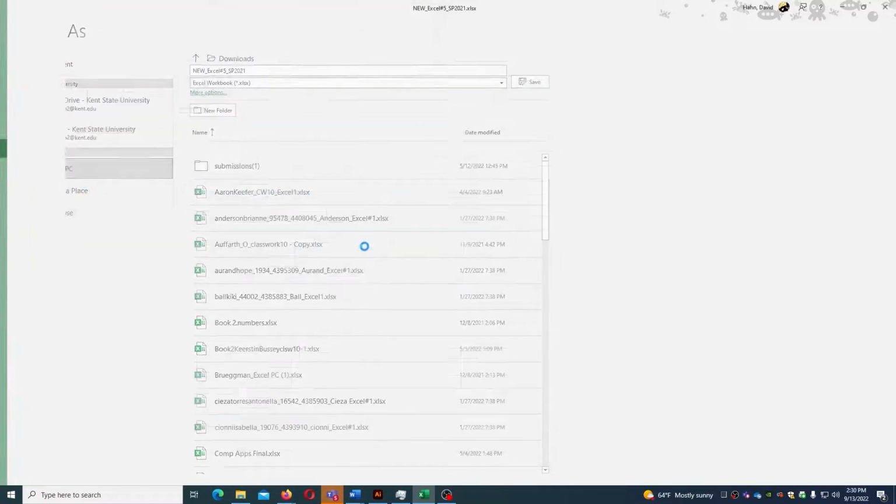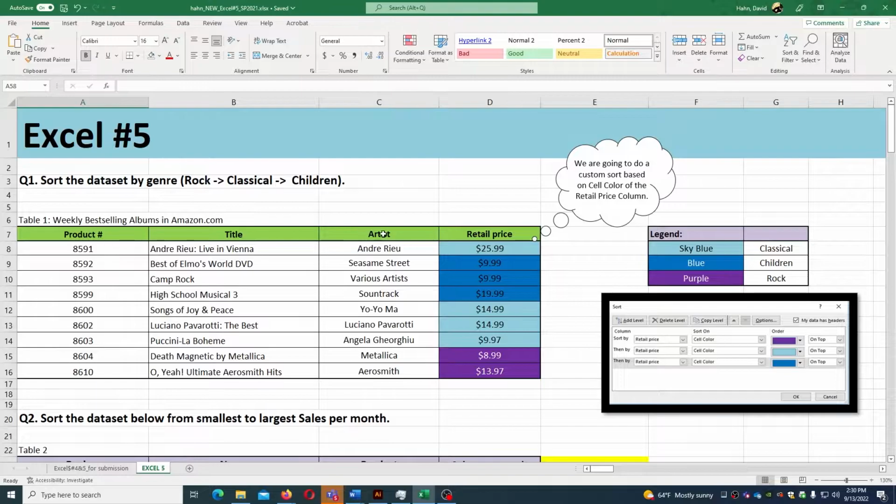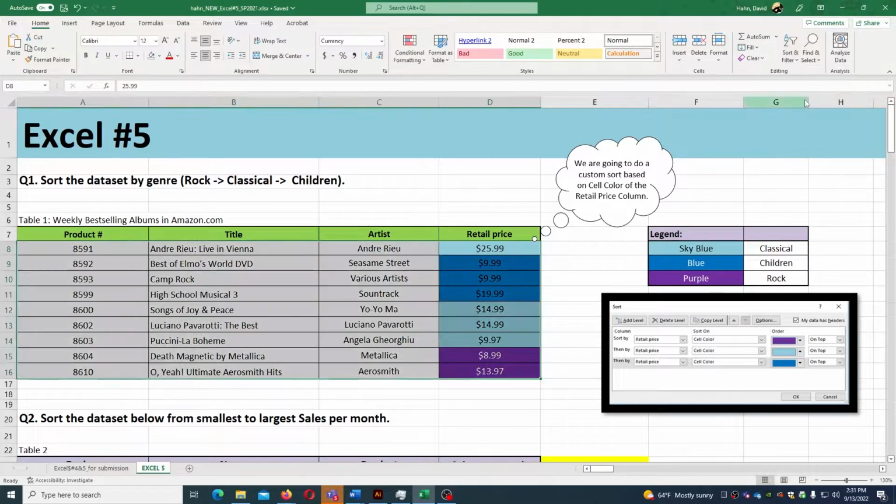All right, let's get to work. First, we're going to do some sorting by color. We want to match this legend here, light blue on top, regular blue, and then purple. So I'm going to grab the top of this column right here, this color area. Let's click on this sort and filter button, go to custom sort.